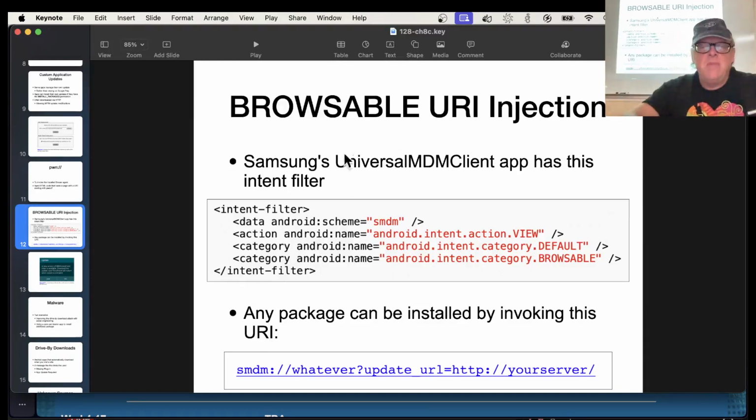And here's another example. Samsung had a mobile device management client, and it had an intent filter here that was browsable, so it takes requests from the outside, and the scheme just has to be SMDM. And so you could just send it an SMDM URI and install anything you want from your server, and it would install on the machine. Because their client had, of course, the ability for your management to put an app on the phone, and they implemented it in an insecure way.